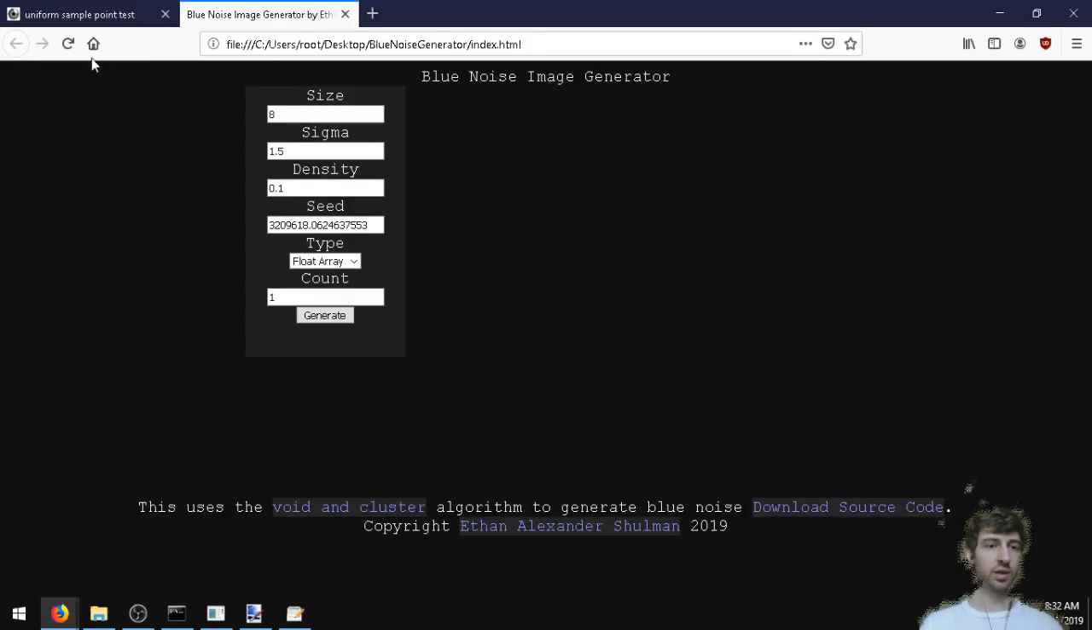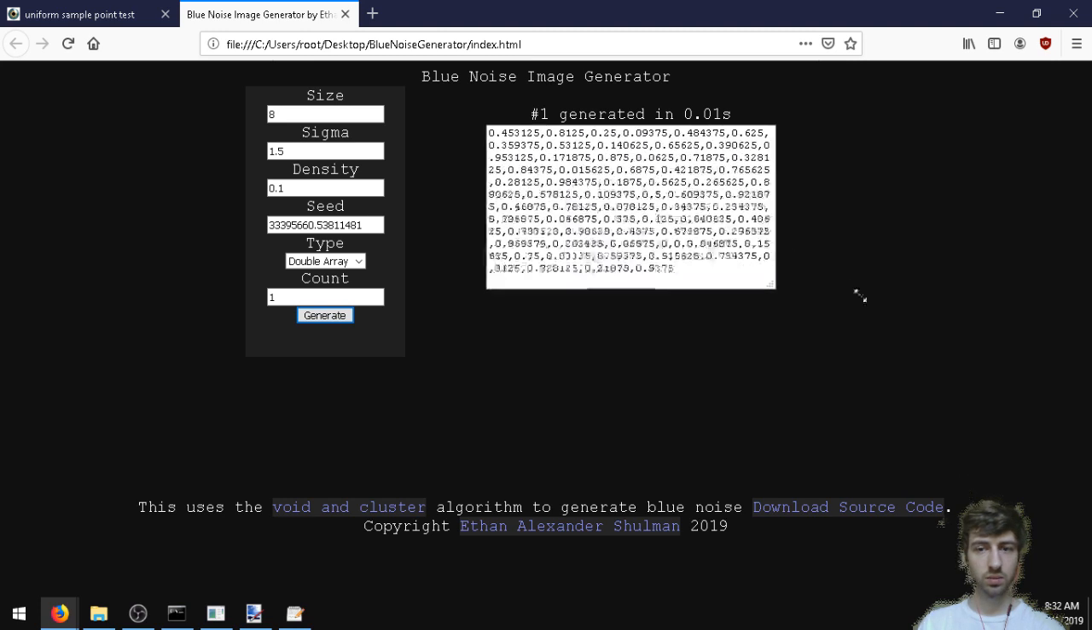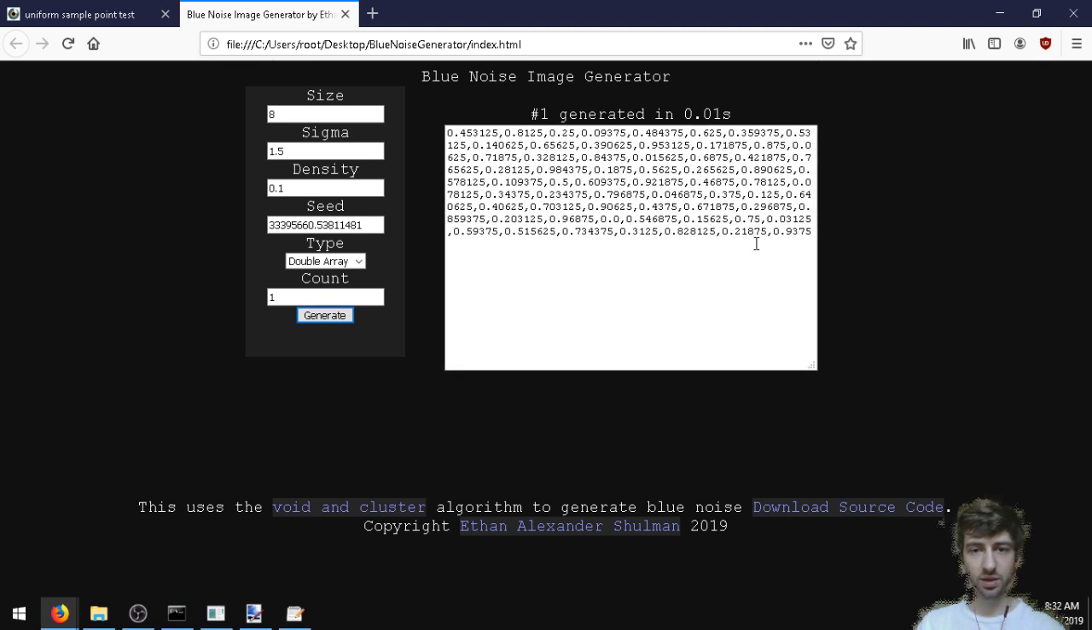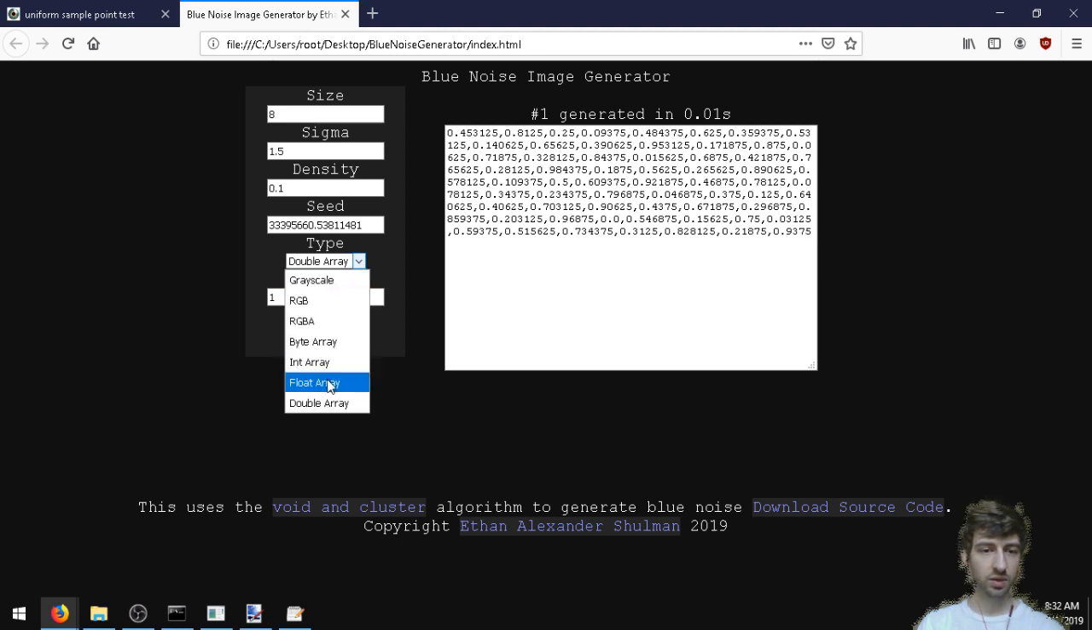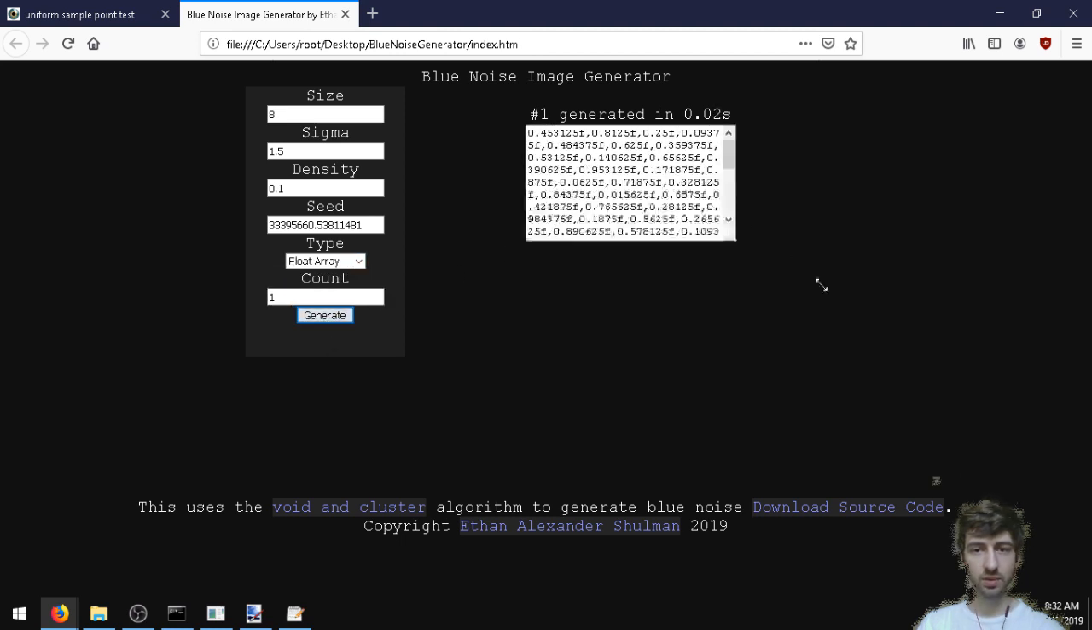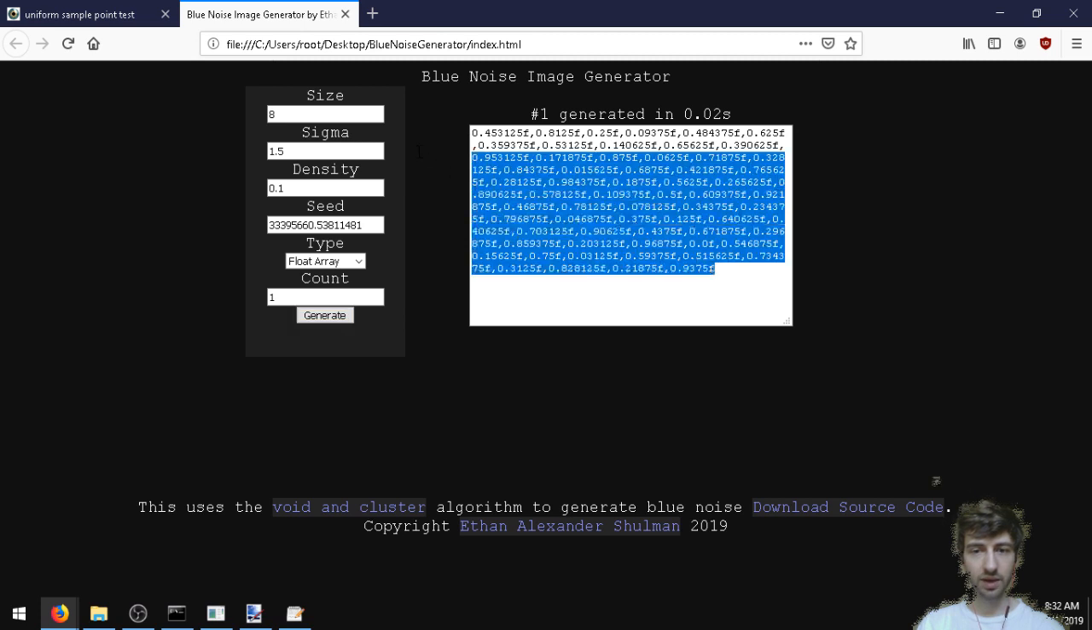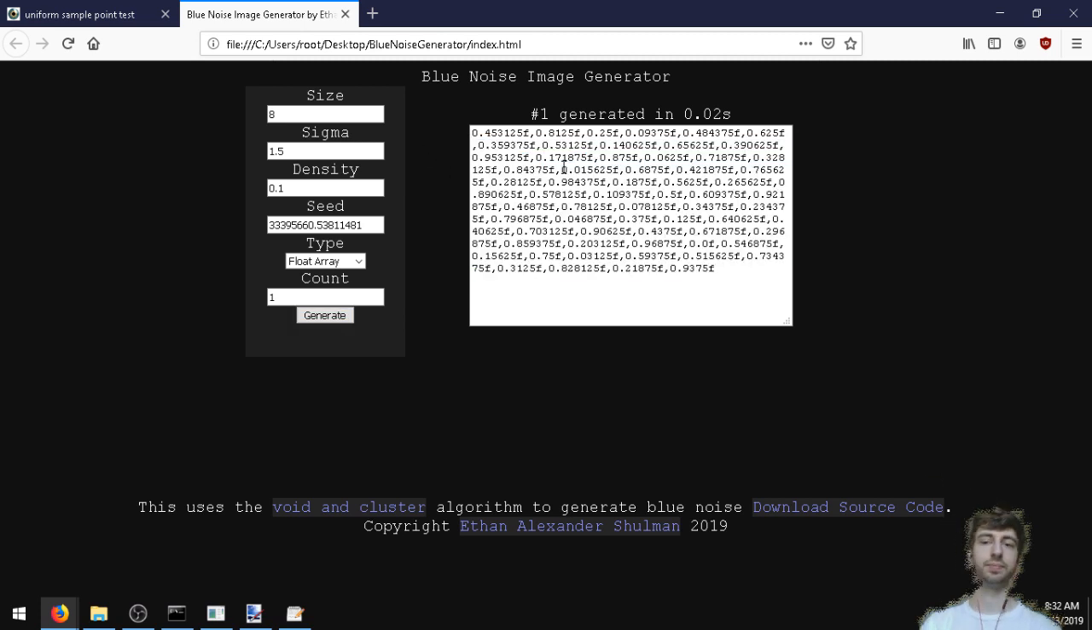All right, let's try this. That looks good, and it's way shorter. Let's try the float version. Now it has F at the end of it. Awesome.